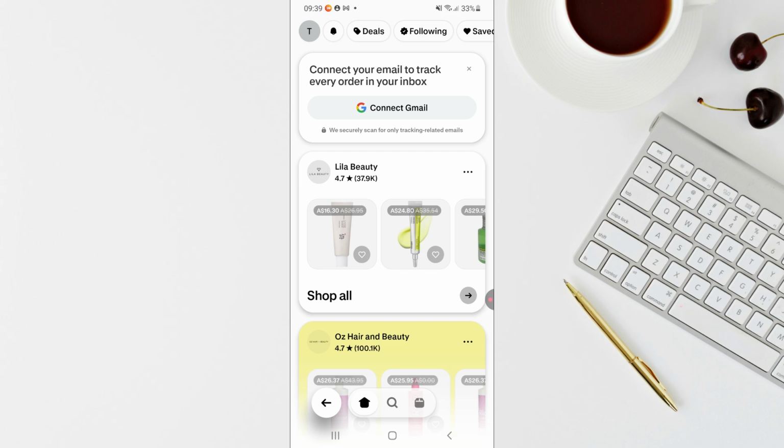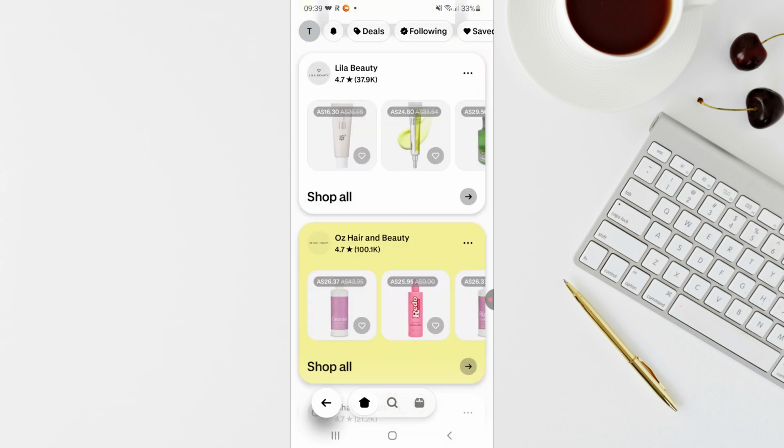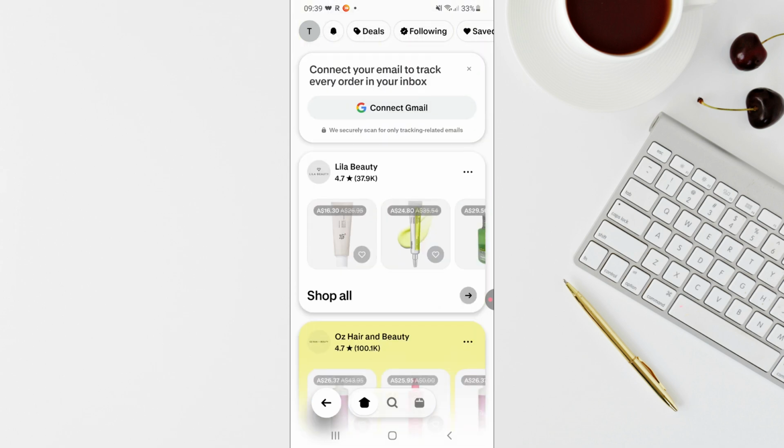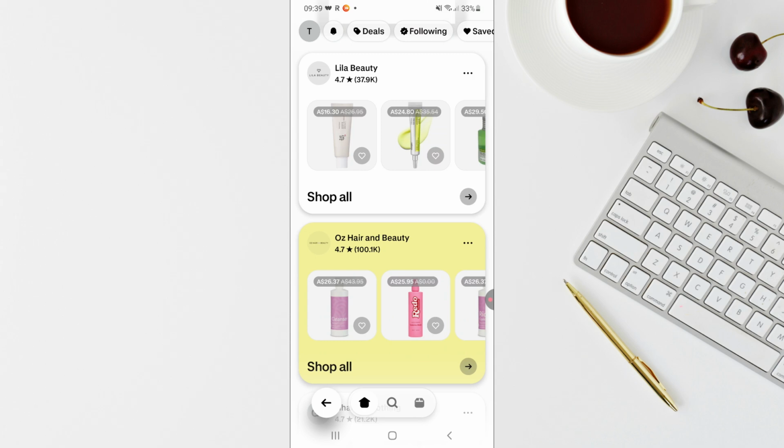If you connect it, every order that you have made, even outside the Shop app and from any other platforms, the Shop app will be able to pull up all those order details here, and you can view that within the Shop app itself as well. So if you link your email address, that's why Shop app is best for tracking and managing your orders. You can simply use the app to track all your orders and everything.